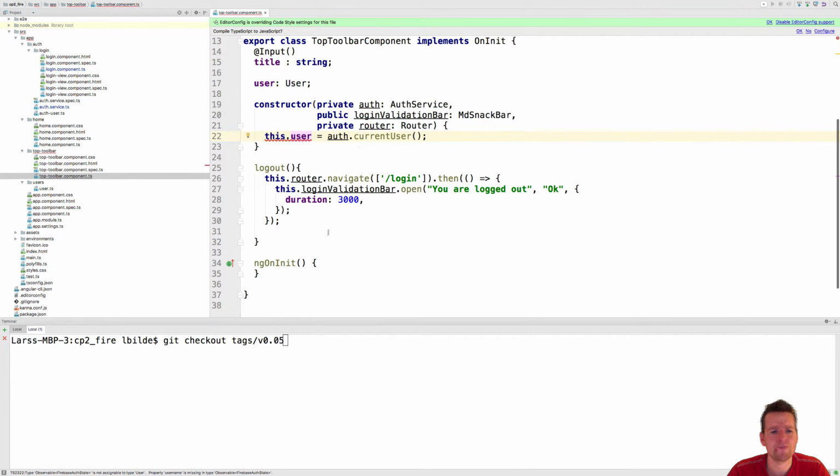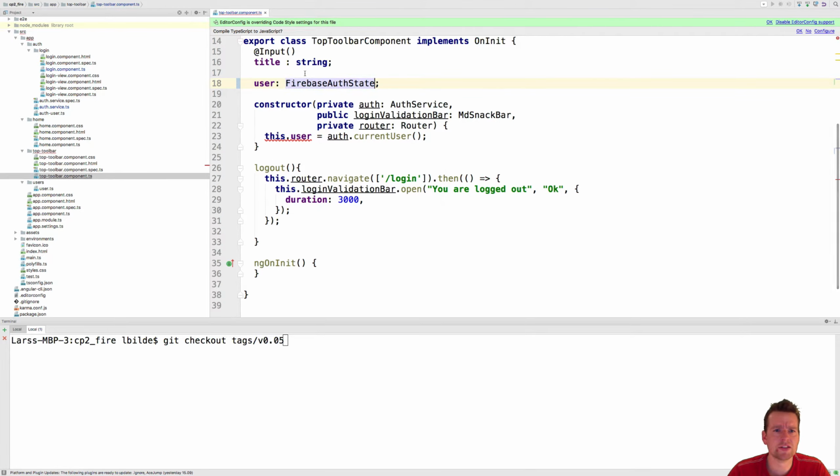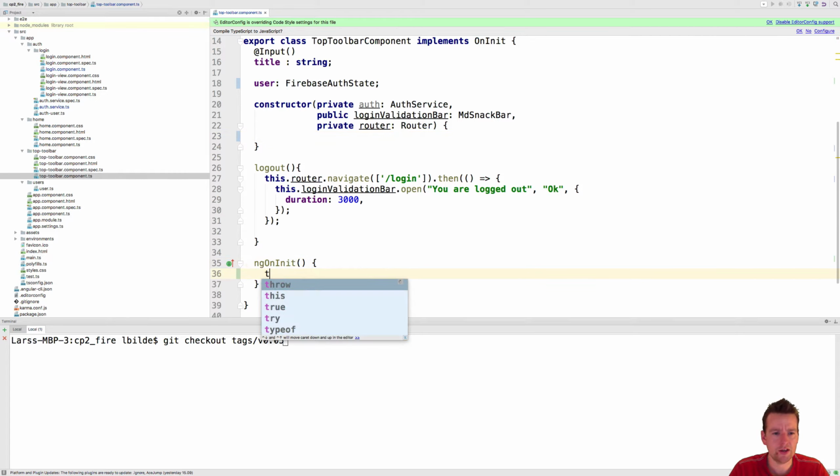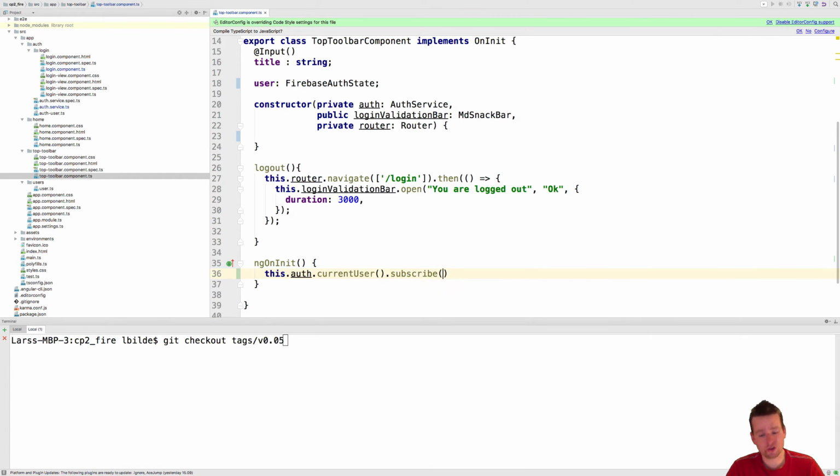First of all, I don't want this to be a user anymore. I want it to be a Firebase auth state like this. So it has more information than a user normally does. We might change that back later if we want more information about the user than just the email. But let's start here. We don't want the user to be called from the auth service anymore, so we'll remove that, and instead we'll init the user down here by doing auth.current-user like this, and then we'll subscribe to him just like we've done so many times already.